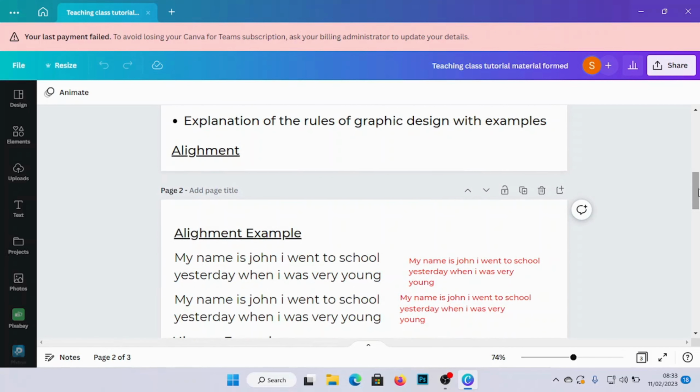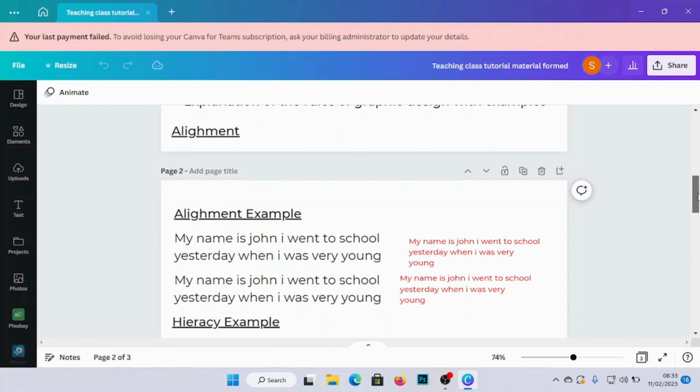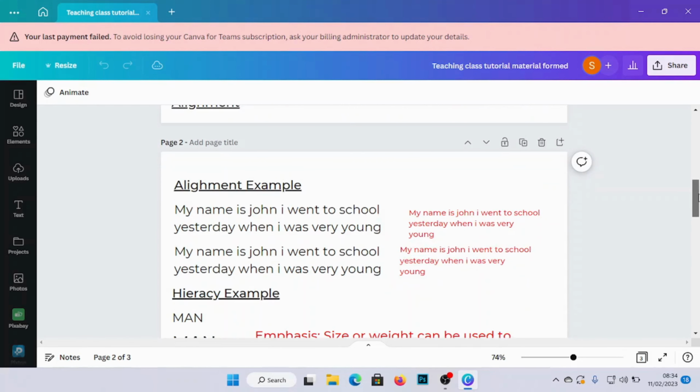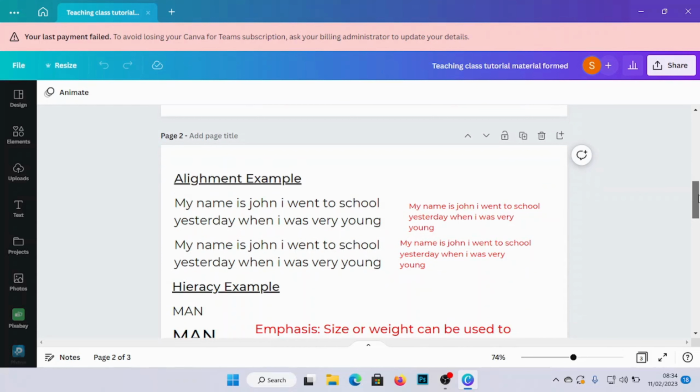I'm the kind of teacher that likes explaining orally, because when I started my graphic design journey, I observed that with some of the tutorials and some of the books that I read concerning graphic design, I didn't really understand much until I went through video format, watching different coaches explaining these statements to me. So what I'm going to do is explain what alignment means, with examples.